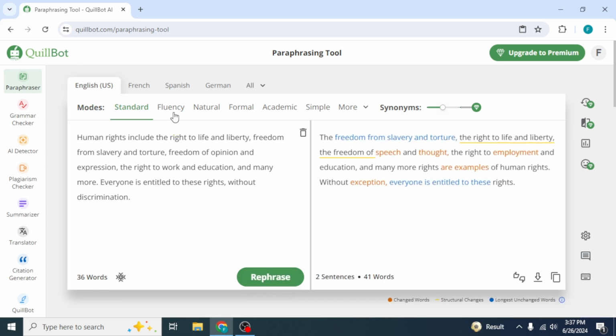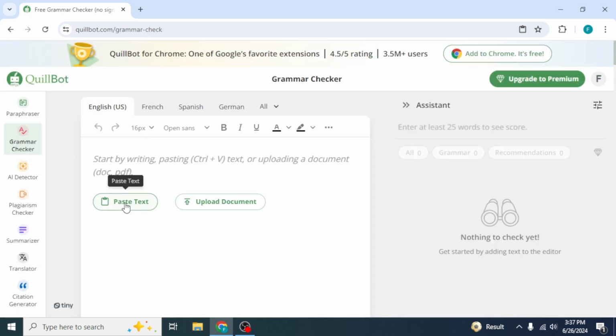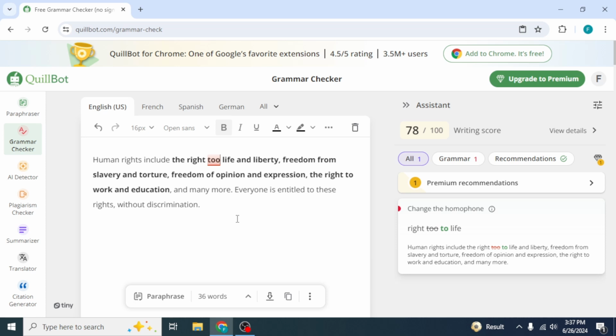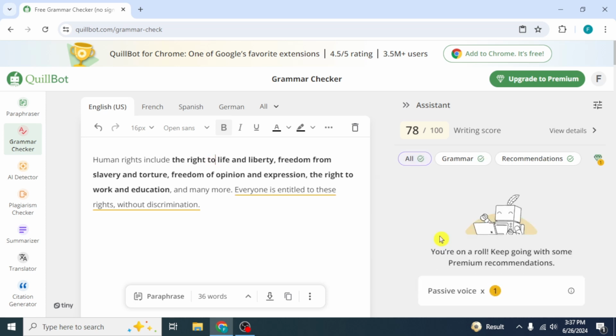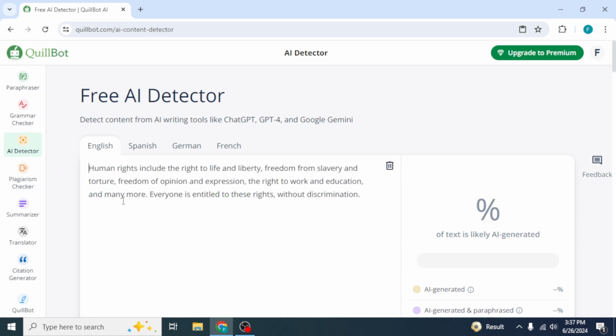You can also select different modes from the top. Now select the grammar checker from the toolbar, enter the text and it will figure out the mistakes. Click on the correction available at the right side and it will be corrected. Next, there is AI Detector. It analyzes the text and tells whether it is taken from AI tools or not.